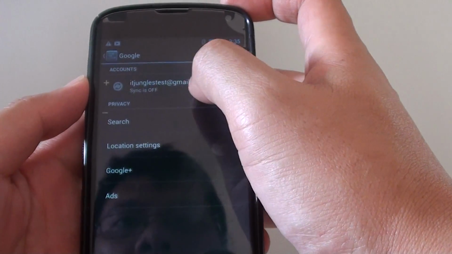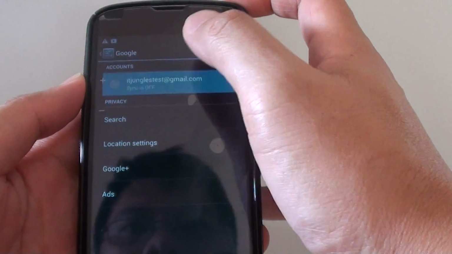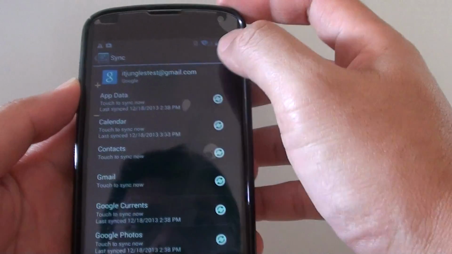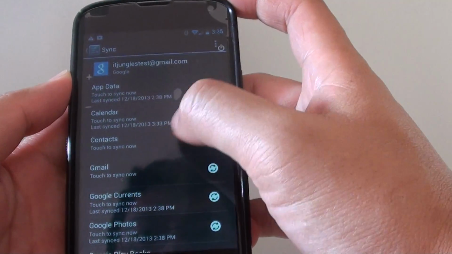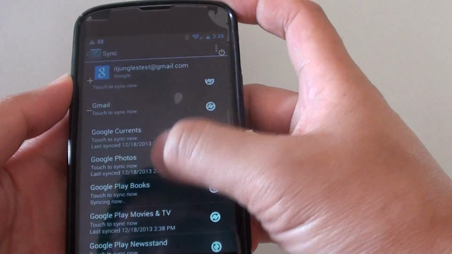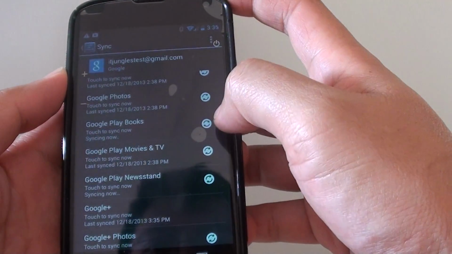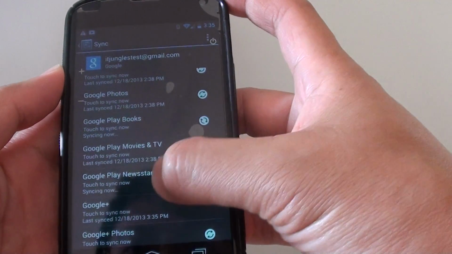If your sync is off, then you need to go into the account itself, and then from here you can tap on what you want to sync. You can see some of the data is now being synced.